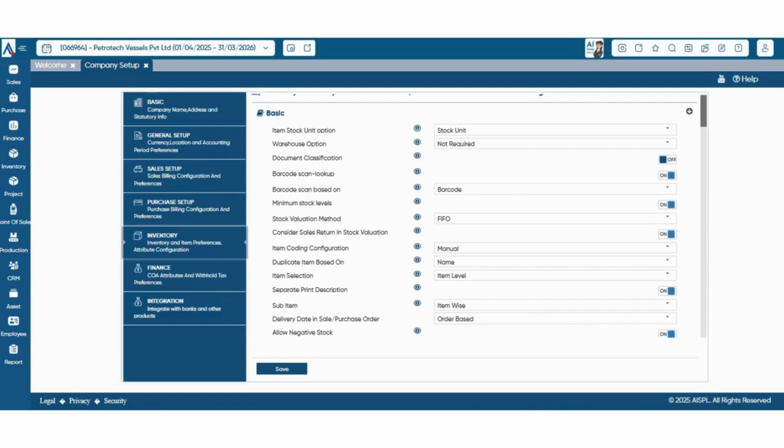I'll explain this with another example. Say you own a textile store, but you also sell shoes in the same store. With Document Classification, you can categorize your invoices into 2 groups, one for shoes and one for clothes. This way, if you want to generate a report for only the shoe invoices, you can easily do so. Similarly, you can generate reports for clothes separately. This classification makes it much easier to organize and analyze your sales data.